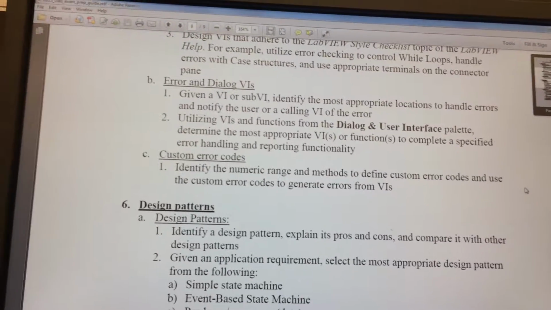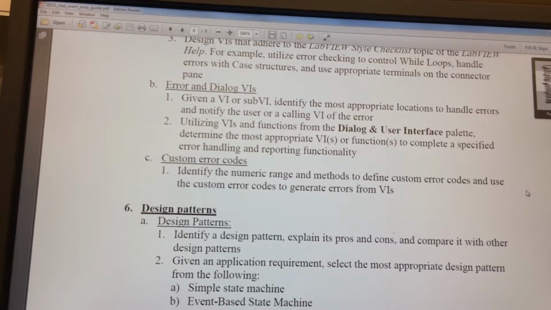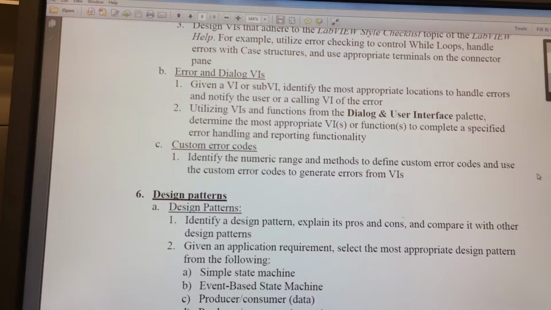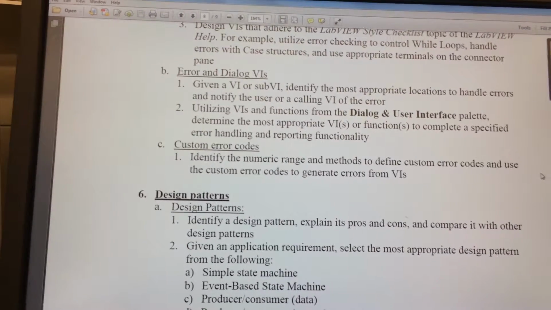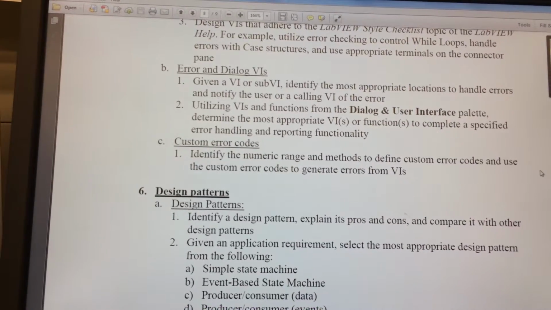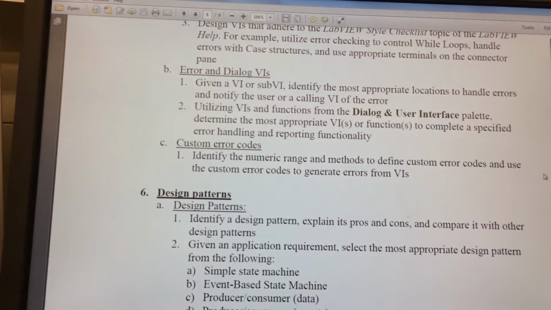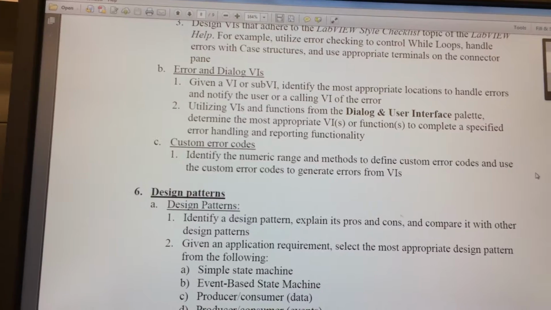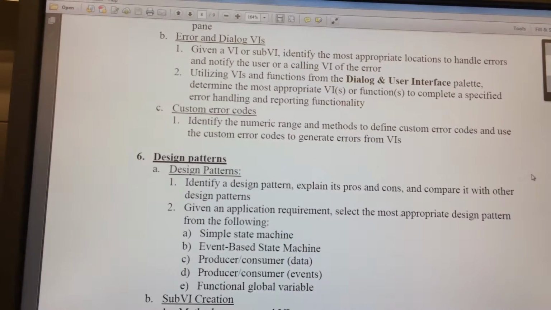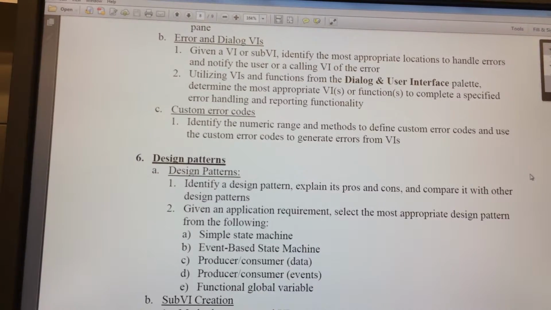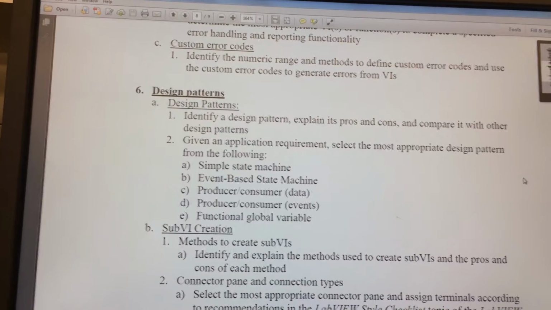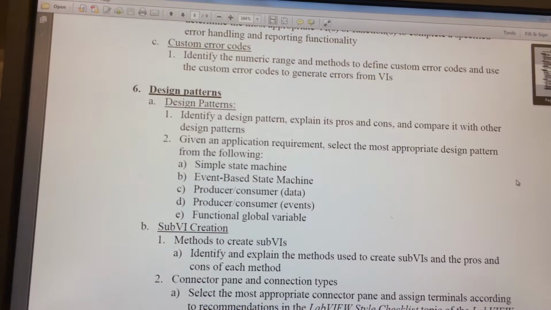Utilizing VIs and functions from the dialog and user interface palette, determine the most appropriate VIs or functions to complete a specified error handling and reporting functionality. C. Custom error codes. 1. Identify the numeric range and methods to define custom error codes and use the custom error codes to generate errors from VIs. 6. Design patterns.